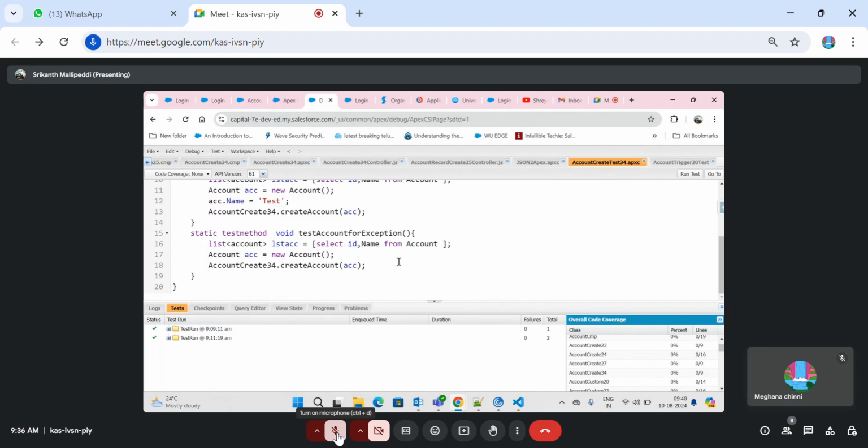Okay. So if you're good with this one, then we can go with the utility class. So generally, what is this utility class we are going to do here? In our real-time scenarios, in many places we need to create account records and contact records. Why? Because if you would like to create an opportunity or a contact record, you need to create an account record.